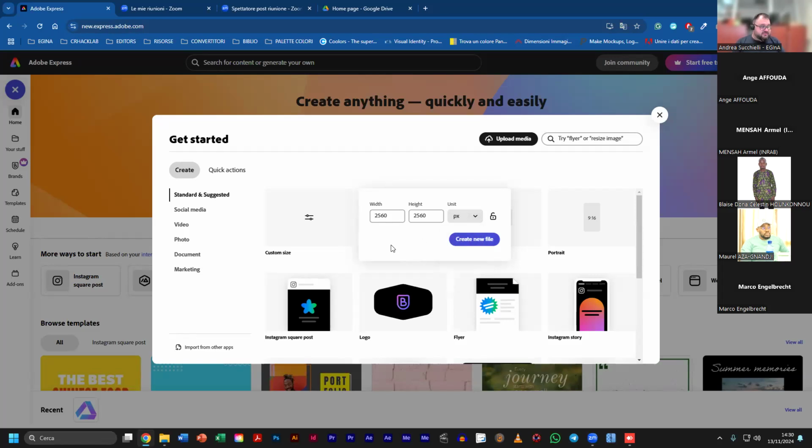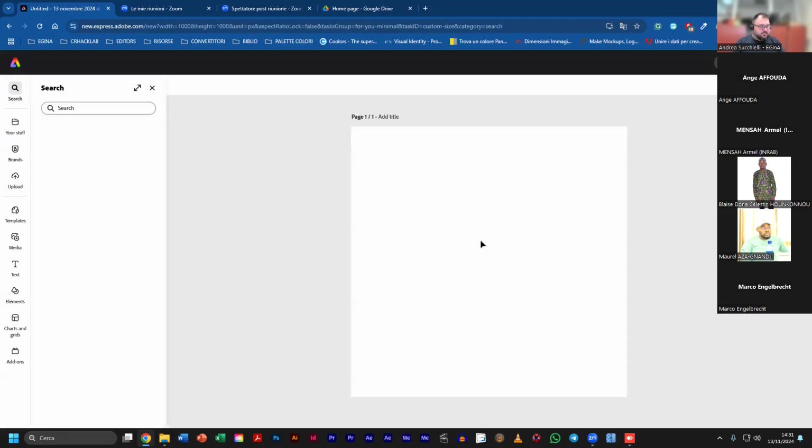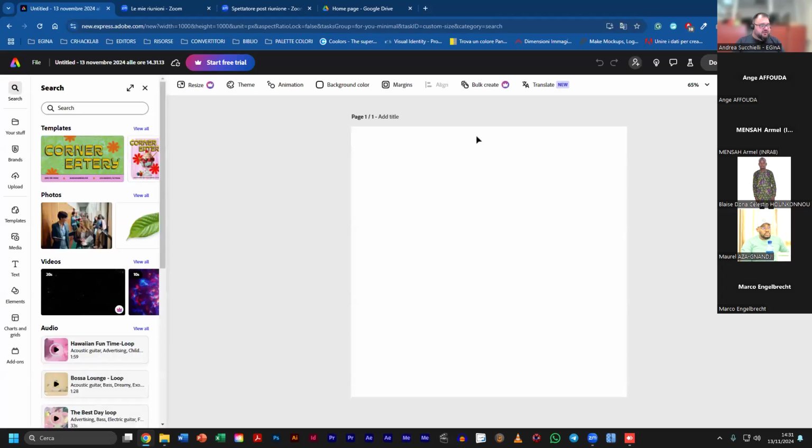Let's remain on pixel. Here, the software takes note of the last measurements used. In this case, it was 2560 by 2560, but maybe we can simply choose 100 by 100. And then we can click on create new file. As you can see, now we have an empty canvas where we can work.